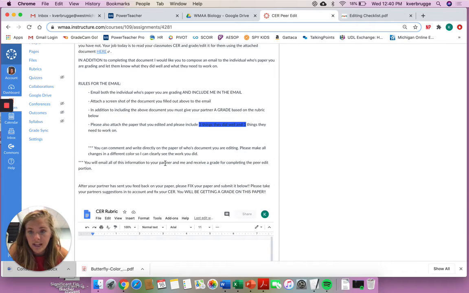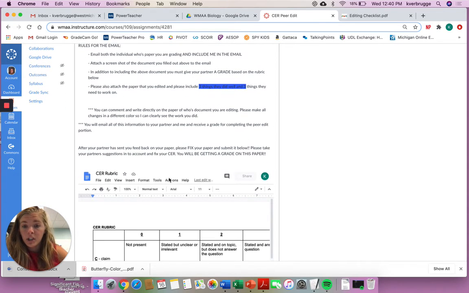Once you have done all of these tasks, your job is going to be to email the person whose paper you edited, and make sure you include me in that email as well so I can give you points. In the email that you are going to send to them, you need to include a screenshot of this document that you already completed that you should have taken. You also need to include the original paper that you edited and made comments directly on. One quick note, make sure you're making the comments in a different color so that I can see what you are changing in their paper or what you are suggesting. And then you also need to include 3 things they did well and 3 things that they need to work on in the paper. And this all needs to be emailed to both your partner and me.